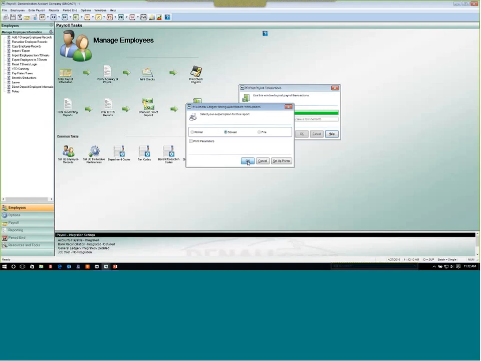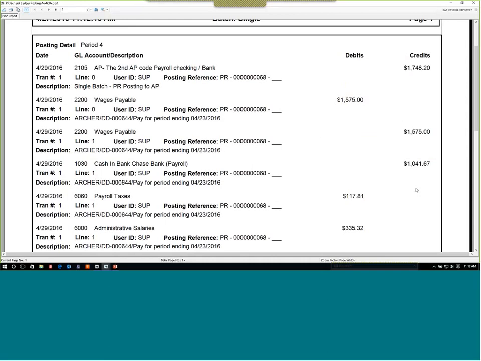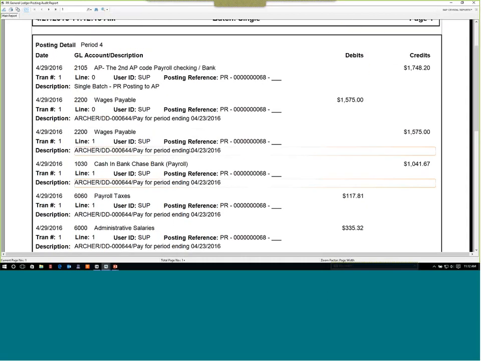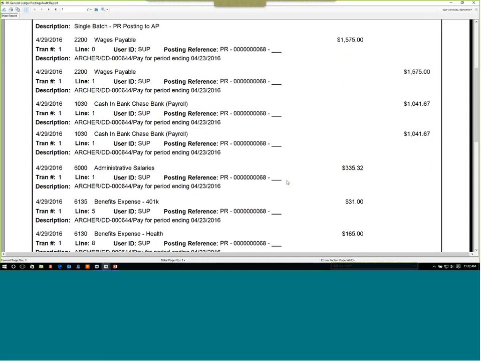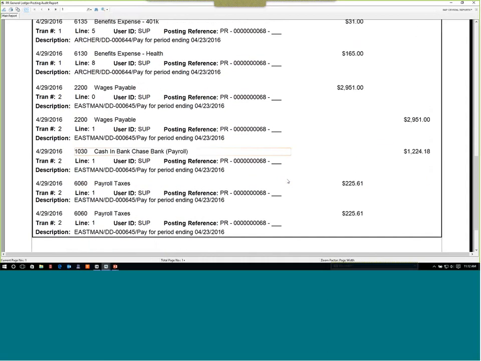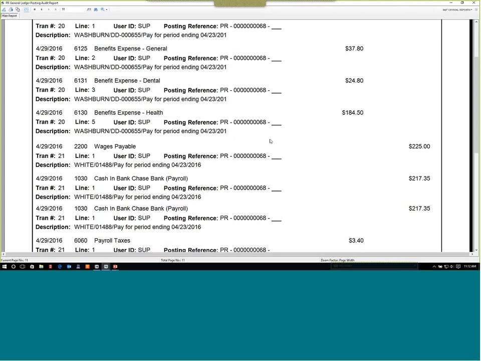And my final posting report is all of my debits and credits to my general ledger for this payroll. Now, I'm running this in detail because I want to have a complete audit trail for every one of my transactions in my general ledger financial records. So each paycheck gets a complete detailed posting to my general ledger. Every GL account that is affected will get a posting for each paycheck. This can provide some pretty substantial posting reports. For example, this is an 11-page posting to my general ledger.